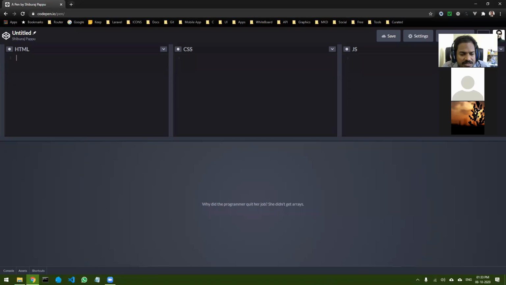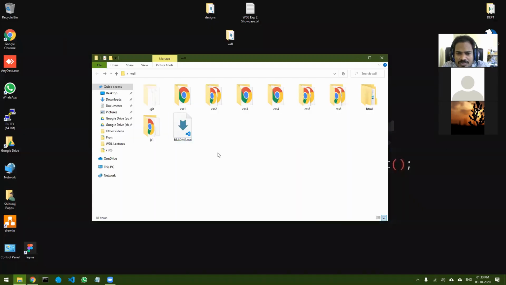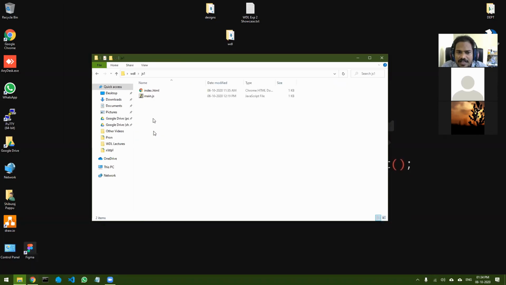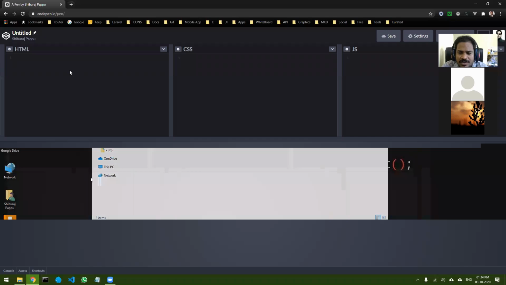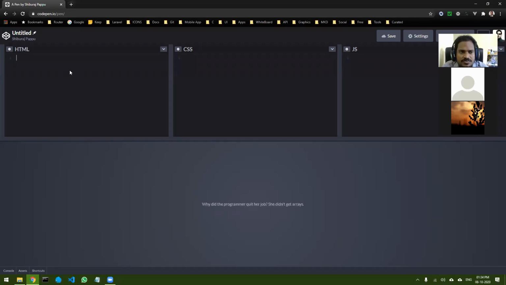Basically the problem with Visual Studio Code was because of the live server. Whenever we try to see the console, there are some errors coming, maybe because of the extension. But then we have to open the file manually by double clicking the index file, and I have to manually refresh each and every time, right? So that is a bit of a pain. You can do Visual Studio Code also, but today let's try Codepen.